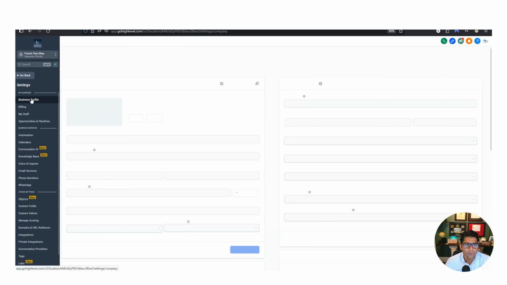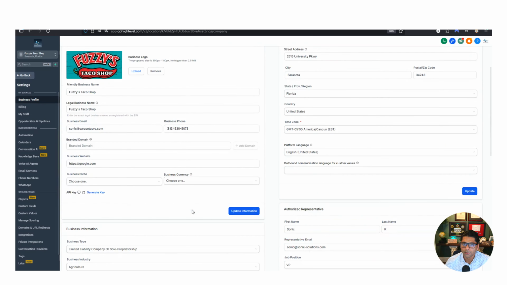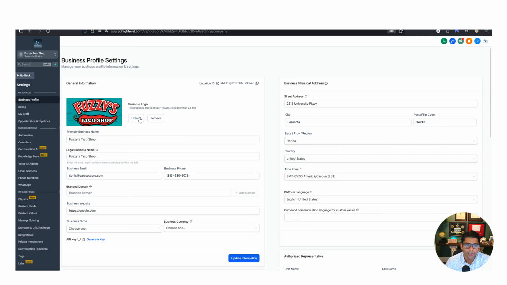And then the first thing you want to do is set up your business profile. This is this page right here. You can add your logo by hitting upload, and it'll end up looking like this. You have your business profile, your business name, your legal business name. So this is how it would show up on, let's say, an IRS document.